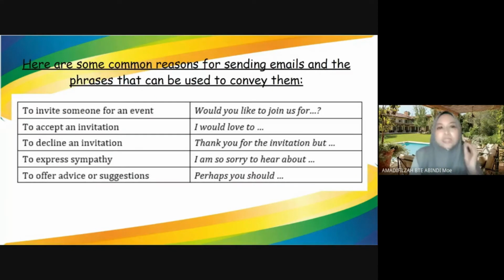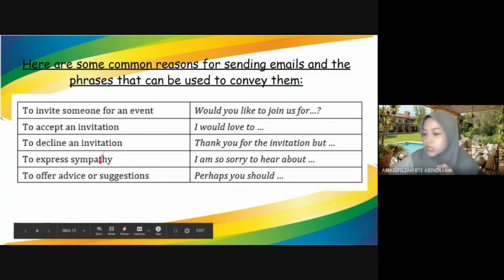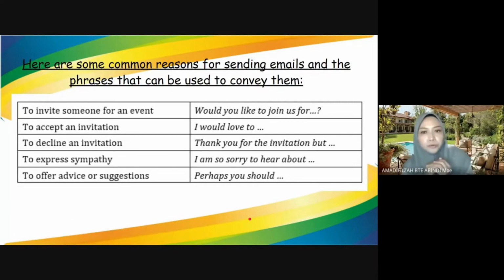Here are some common reasons for sending emails and the phrases that can be used to convey them. I think this is a good sample for you so that you will know how to write it based on the reasons of the task.